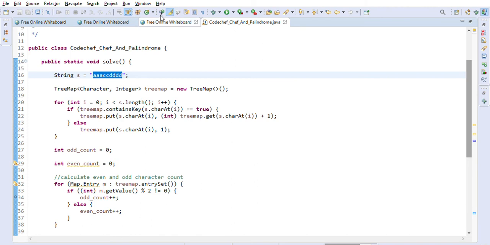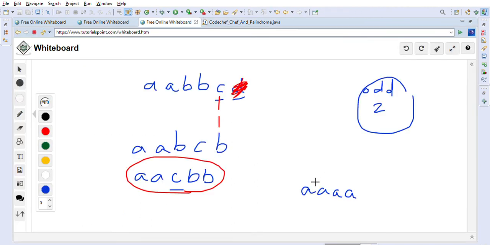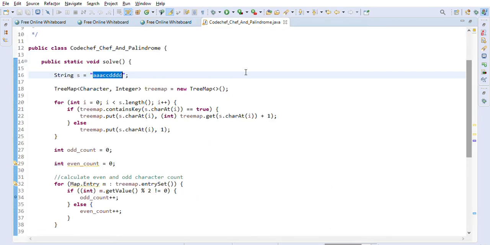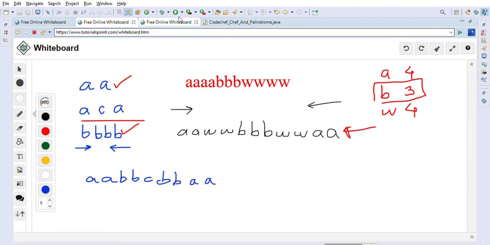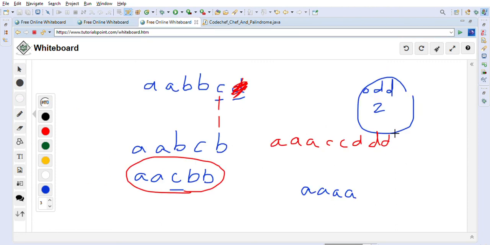So this is AAACCDDD, right? So let's say AAACC and DD. So these are the given string, right? So C is even and D is even, so we can just put it like this.